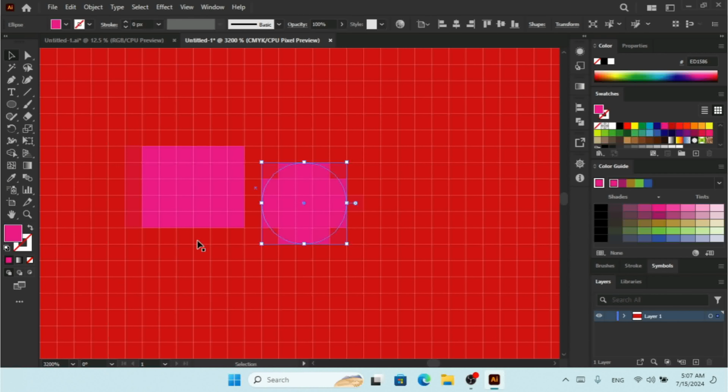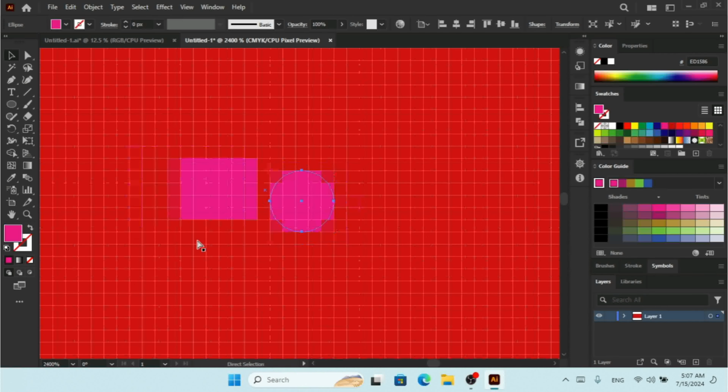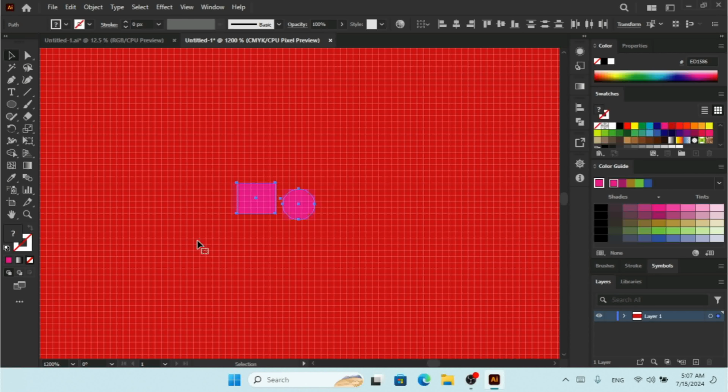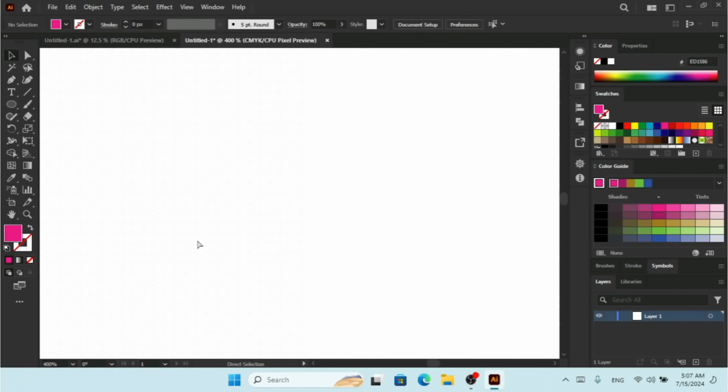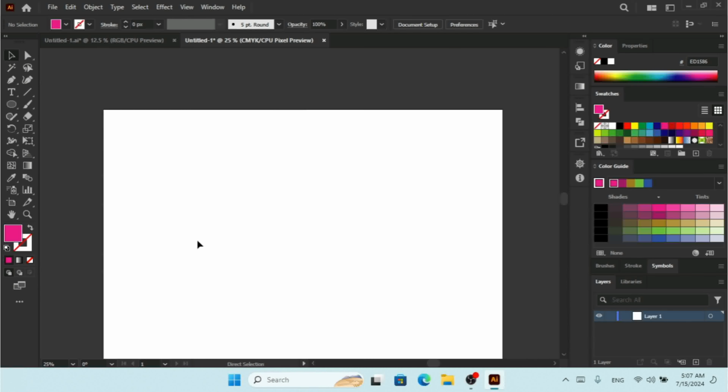So now I know you are going to get the idea that pixel perfect is made for the purpose of making anything pixel perfect with straight edges, not rounded edges. So I'm going to press Control A to select everything and delete. So let's go with the second example.